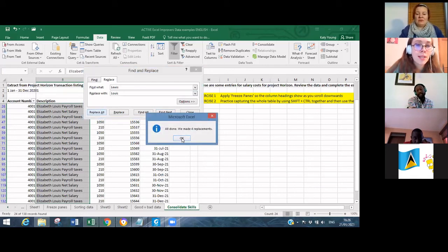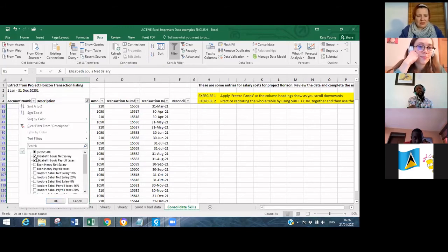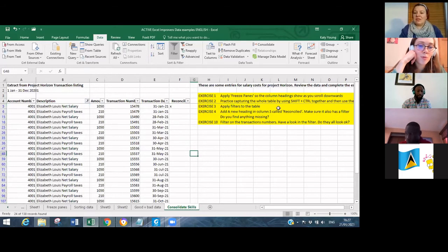On fait tout remplacer. And now I can see there's just one spelling. That's great. Et on voit que maintenant, il n'y a qu'une écriture du nom. Donc, c'est beaucoup mieux.